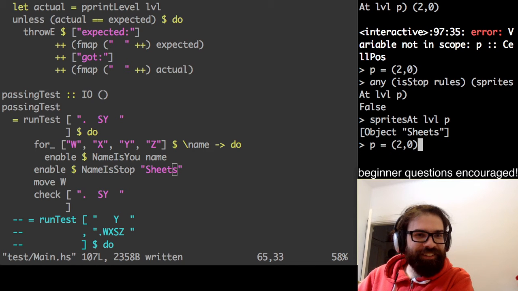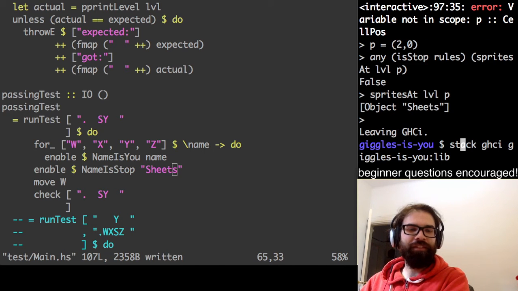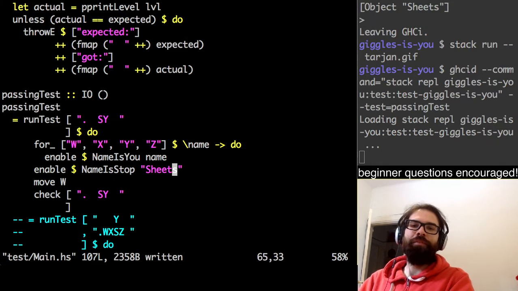So yeah, if I fix the rules, I don't even need to run it inside of GHCi. I'm confident enough that I've tested it now. If I run the test again in GHCID, I think it will pass now.